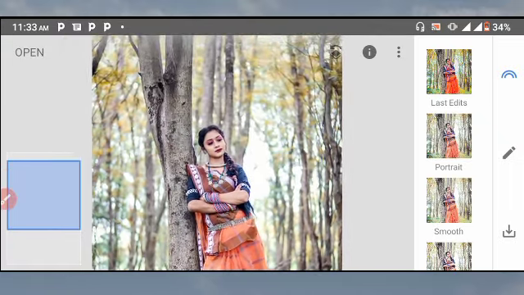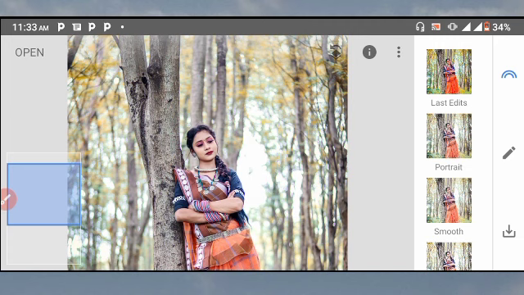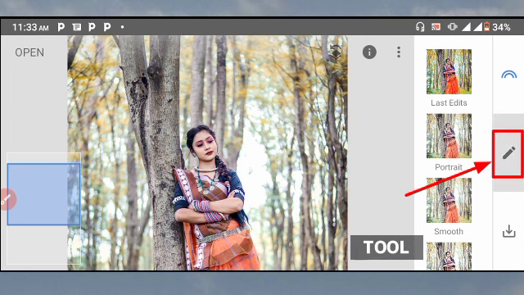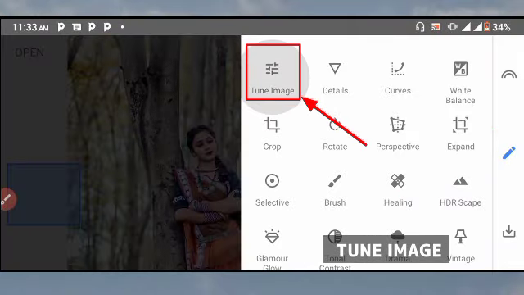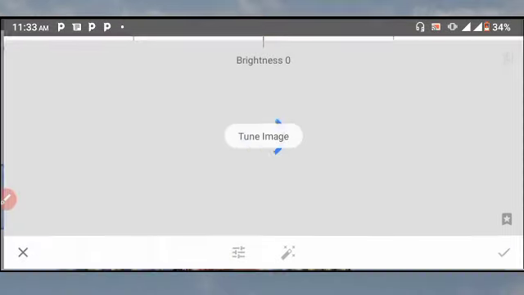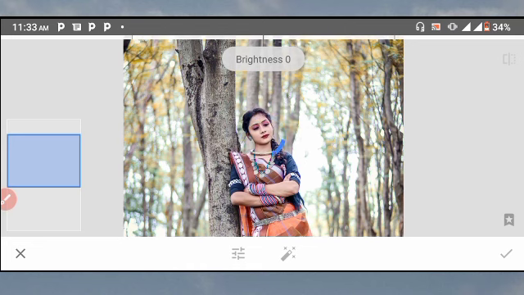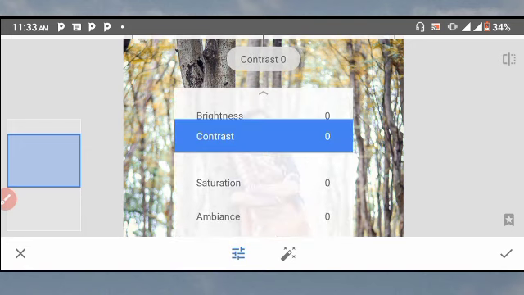Then I'm going to adjust the image with the tune image icon, and in it you will see the filter I'm talking about. So I tapped here, which is the tool icon, and then I tapped on the tune image. We are getting closer to the filter I used. In this icon you can see that a lot of settings and adjustments could be made here.